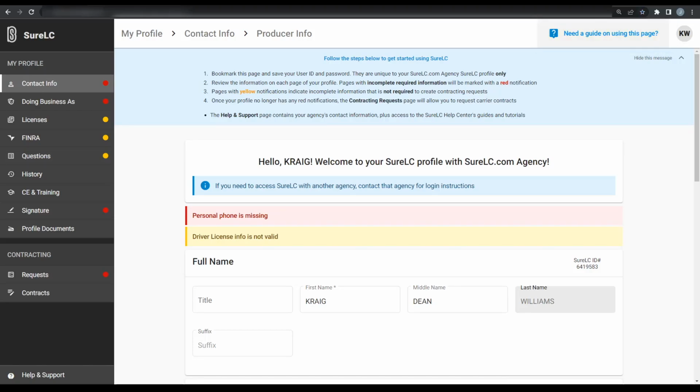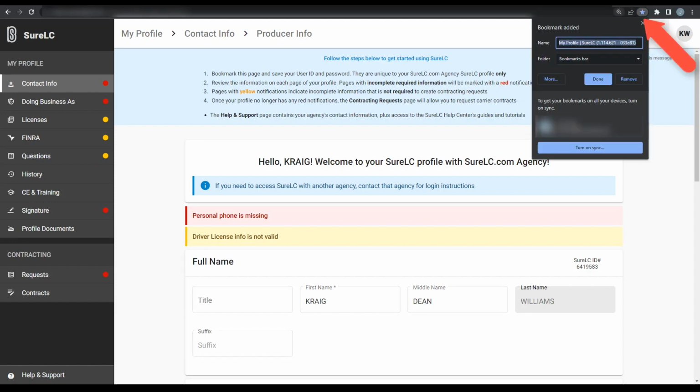Before logging off, please remember to bookmark the web page and save your login credentials for future use.